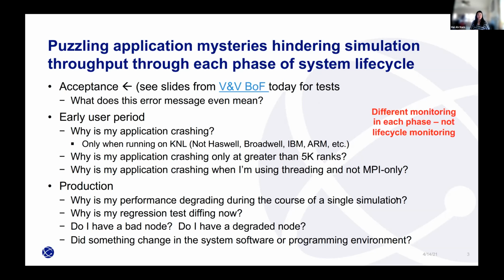Or why is my regression test diffing now when I didn't do anything to change it? Or do I have a bad node and I'm getting a wrong answer? Do I have a degraded node and that's why my performance is impacted? Did something change in the system software or programming environment? So as you think about creating monitoring tools, the goal is to help answer some of these questions. How can we take the information in the monitoring tools and make it so that a user could answer some of these questions in their daily HPC life and save some of their time?